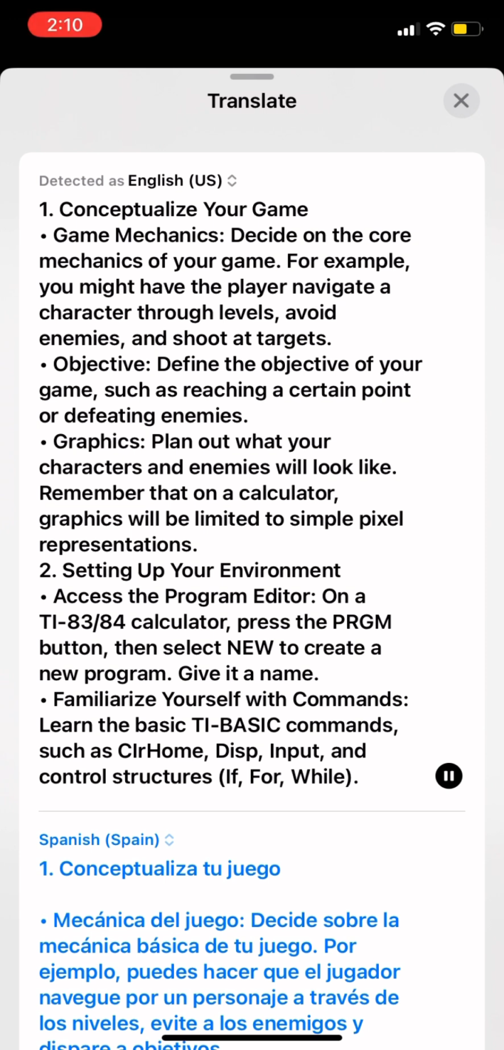2. Setting up your environment, access the program editor. On a TI-83/84 calculator, press the PRGM button, then select New to create a new program. Give it a name. Familiarize yourself with commands. Learn the basic TI-Basic commands, such as ClrHome, Disp, Input, and control structures like If, For, While.